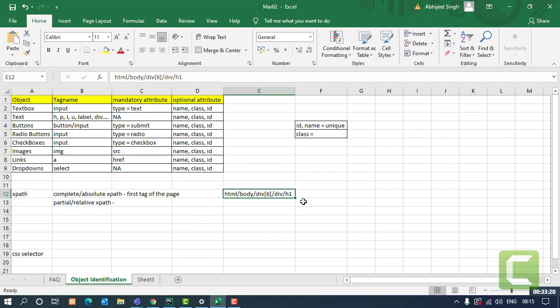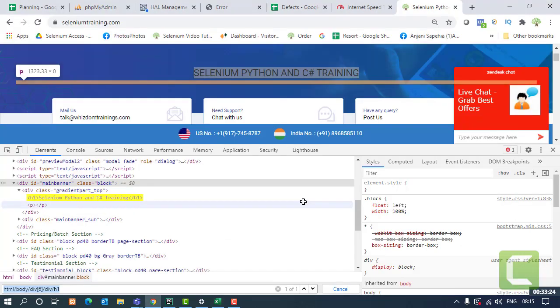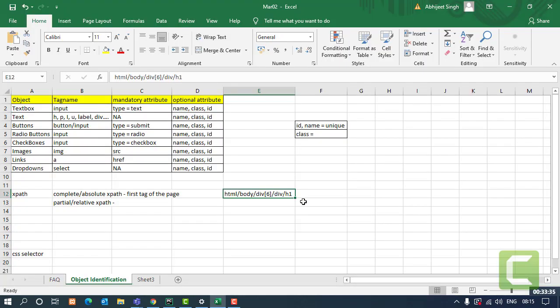Simple and short, but when you are going to make it for elements which are at the bottom or have quite a long way down, then this path is going to look like a very long XPath. So that's up to you which element you are going to use it for. Right now this is the element which I am concerned about.